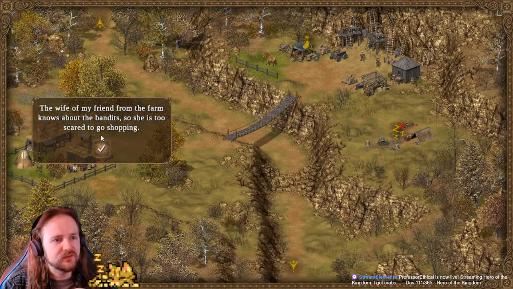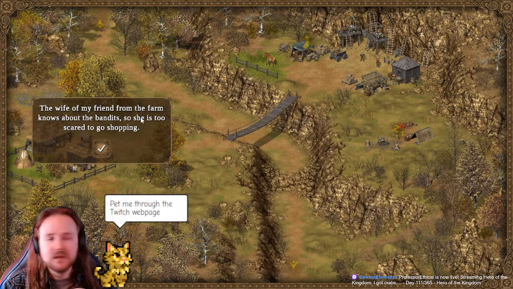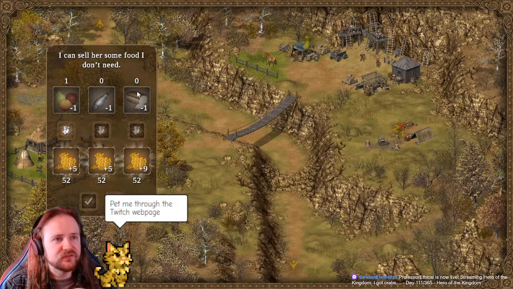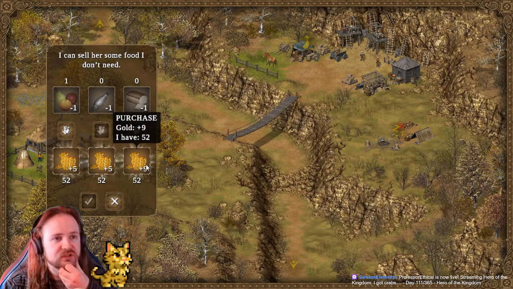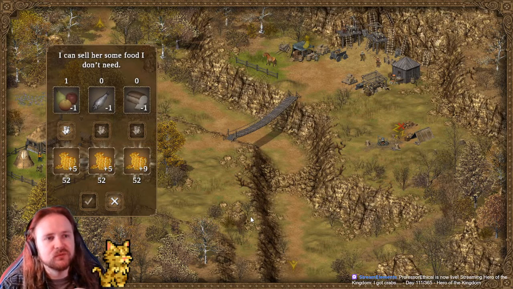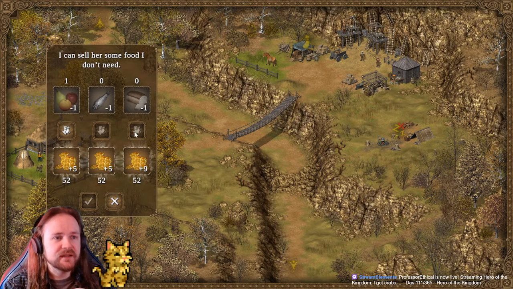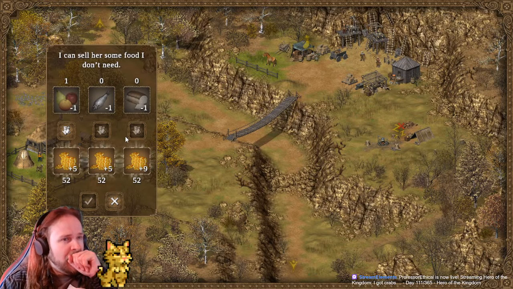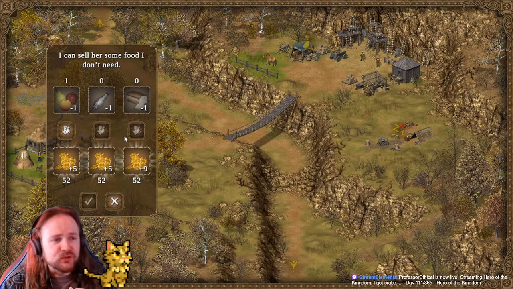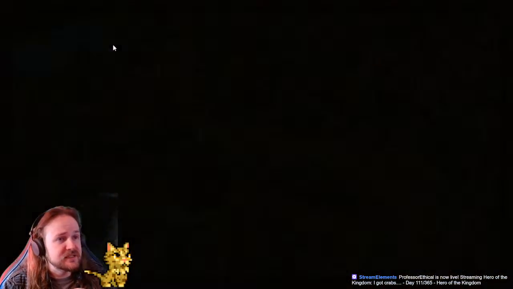Okay, now the farmer's wife. The wife of my friend from the farm knows about the bandits, so she is too scared to go shopping. I can sell her some food I don't need, so this is a good way to get coins later on. Once you're done with certain items and you don't think you need them anymore, you can sell them for a lower price, but it can help clear up your inventory, and it gives you gold if you need gold. So we don't want or need to sell anything there right now.